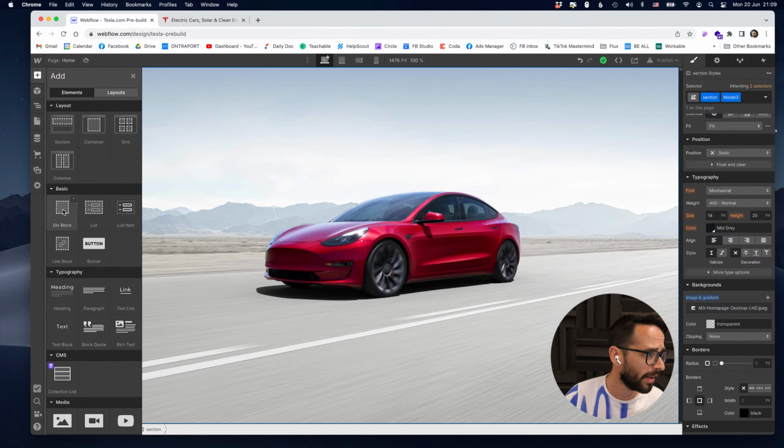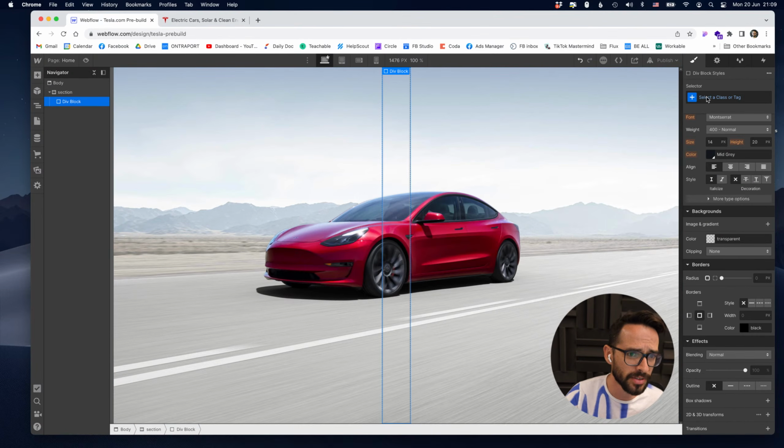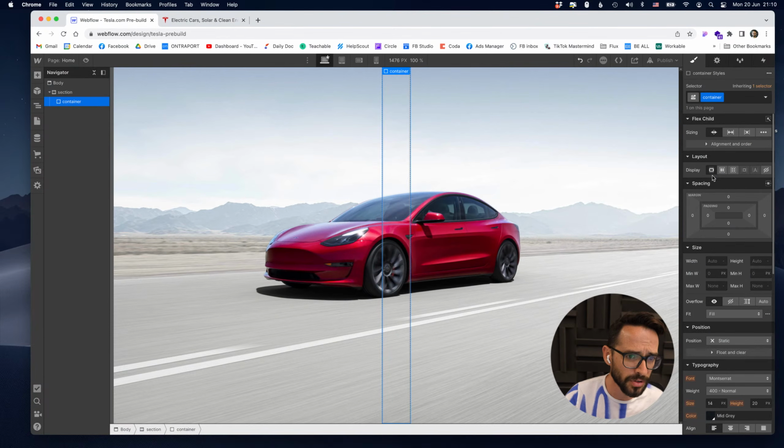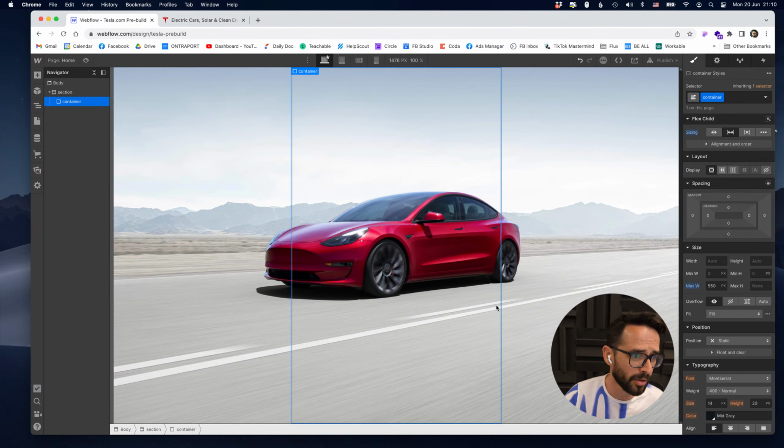So I'm going to go ahead and add a div. I can add a div or Webflow's container. It's pretty much the same. Let's call this container. And this container specifically, I'm going to give it some kind of a max width. So I think let's try 550 pixels as a max width. And I'm going to just set it to expand because we're in a flex thing.